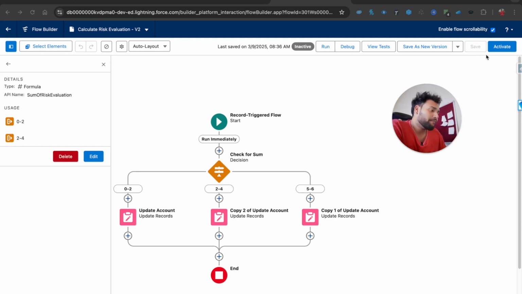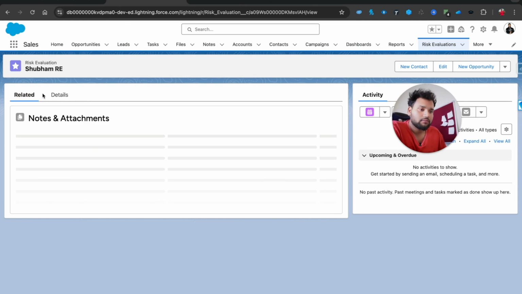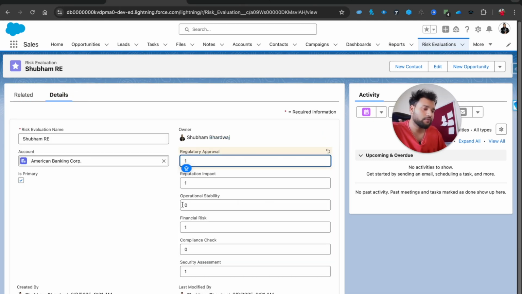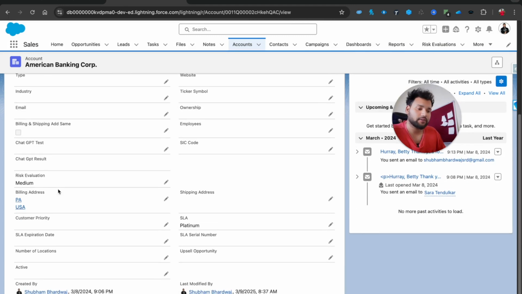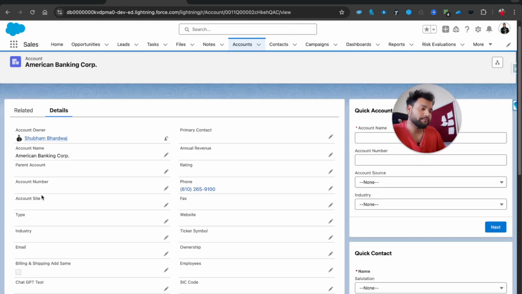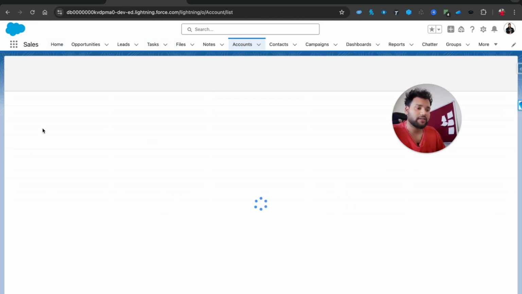So what exactly am I going to do now? I'm simply going to activate it. And as you know, our flow is on create and update, so it will work over there as well. So here I'm going to move into details and update it to one more. So now the sum is 4. Let me click on save. Now go to account and see the risk evaluation. So now it is working fine. It is medium.